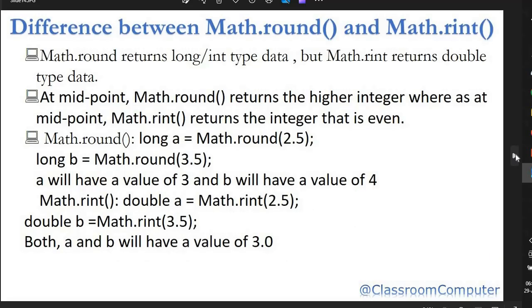Another important difference between Math.round and Math.rint. The first difference is in return type. The return type of Math.rint is double, but the round method returns either a long or an integer value. The next difference is at the midpoint: Math.round returns the higher integer, whereas at the midpoint, Math.rint returns the integer that is even. This is going to be clearer in the third point.